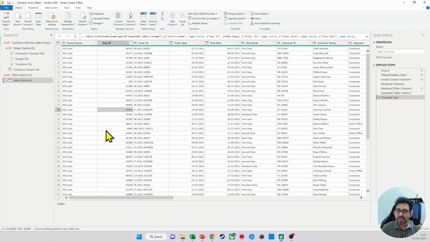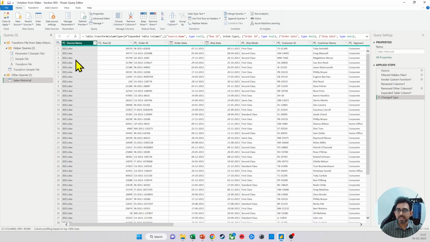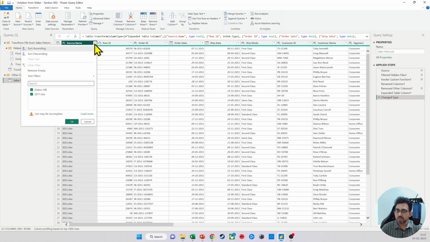But how do I know that the 3 files have been combined? You can see that a new column has been created called source.name. Now, when you click on the drop down, you will only see 2011. But if you click on this load more button, it will confirm to you that the data for 2011, 2012 and 2013 has really been combined.